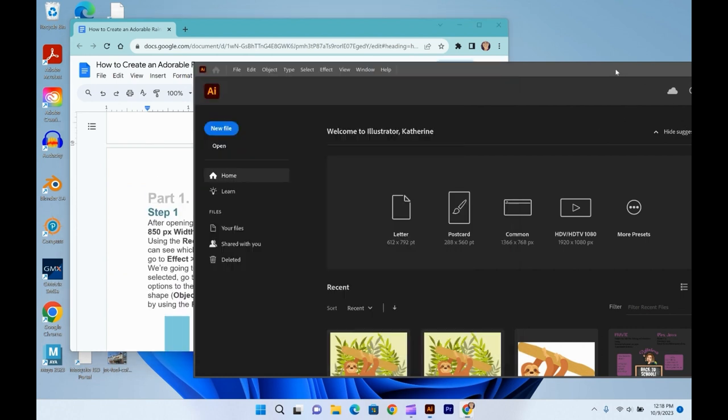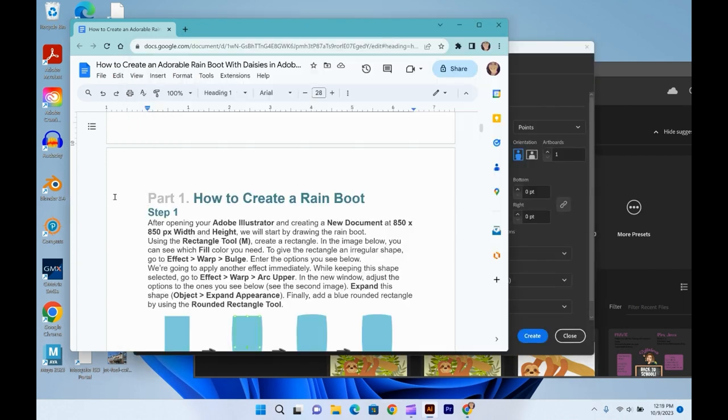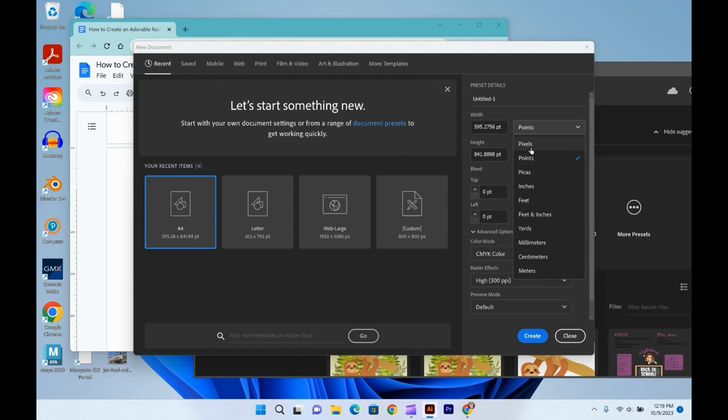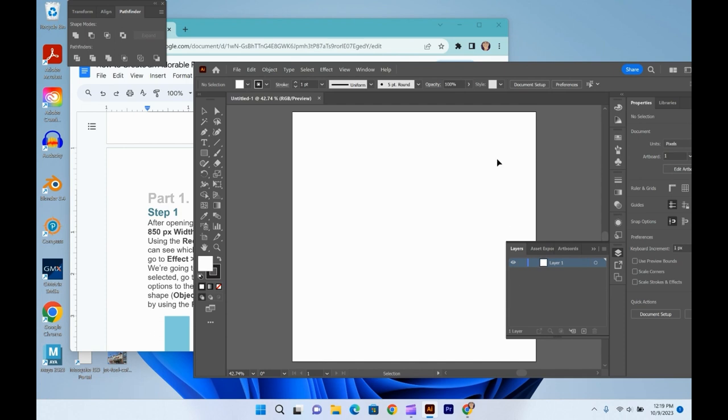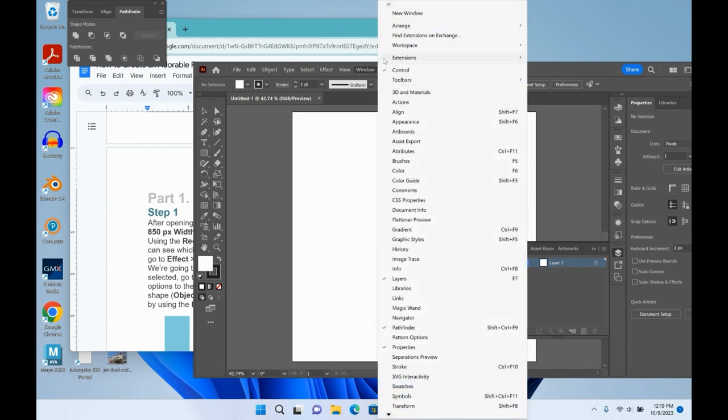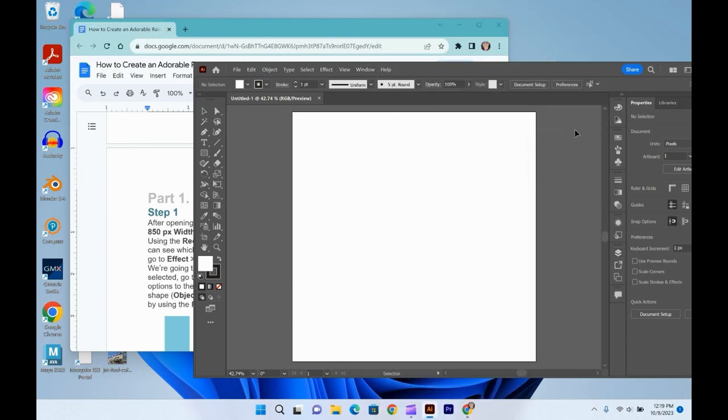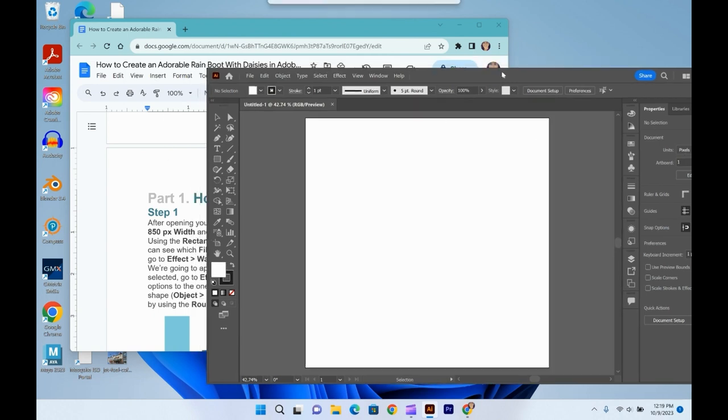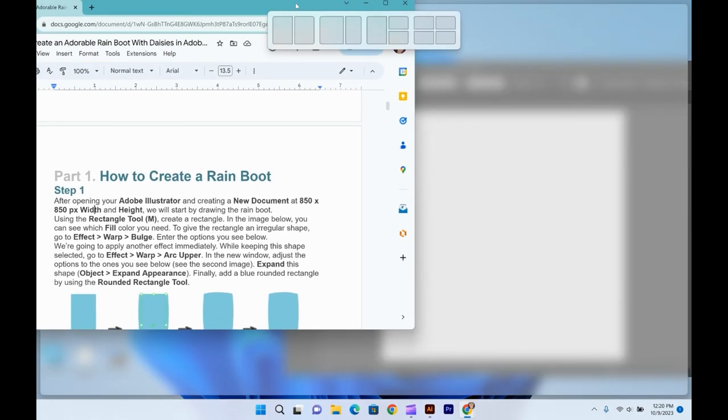So, to start off, we have to do our setup. I'm going to click on New File. It's going to be 850 by 850 pixels. I'm going to set this to RGB color, and then the rest is fine. I always try to set it up by doing Window, Workspace, Essentials Classic, and then I can even reset the Essentials Classic. And to start off, we're going to look at how to create the rain boot.